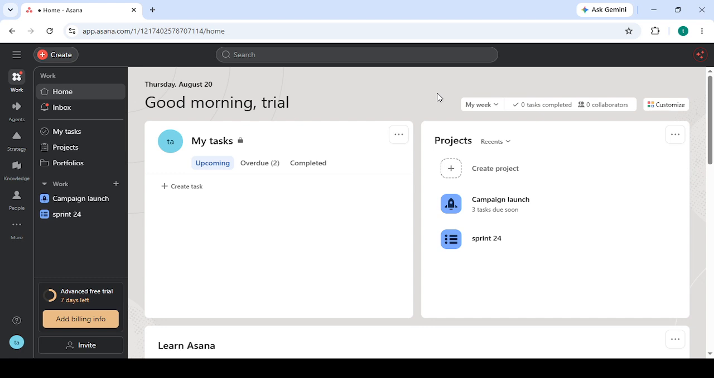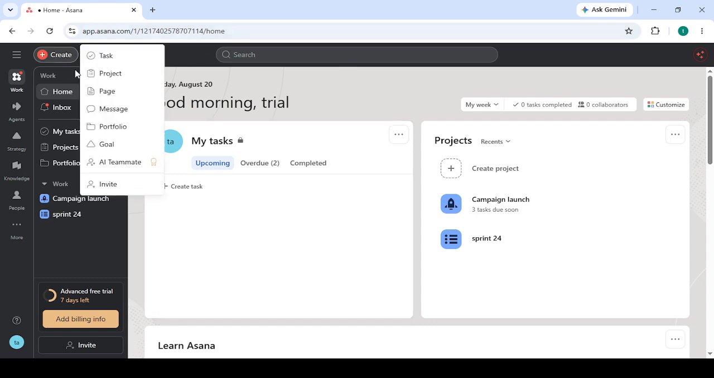A CSV file is usually the best choice if you want to open the data in a spreadsheet app and review it in a table format. A JSON file is more useful for developer workflows or custom imports into other systems.